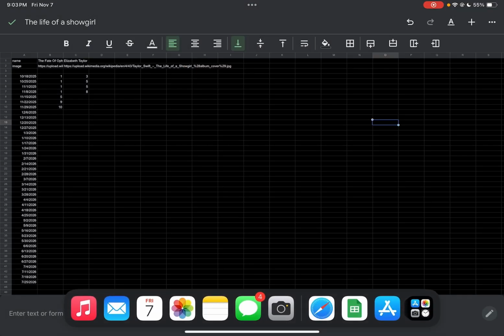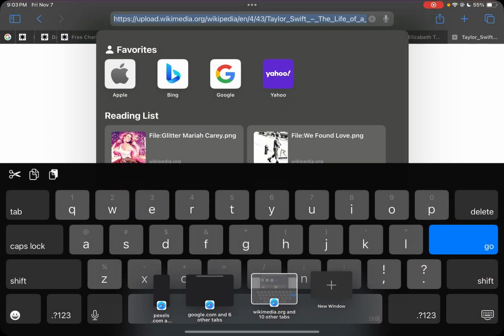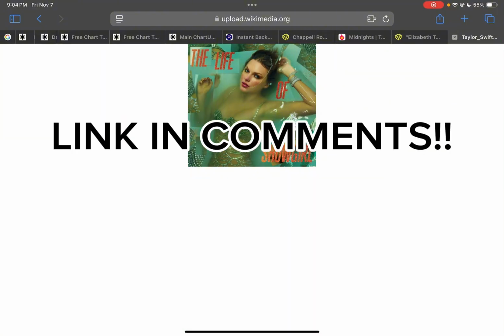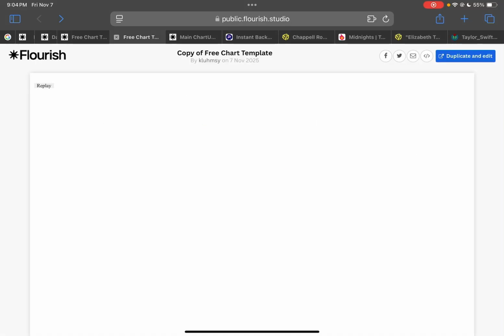Now you can go to Flourish. So basically, I'm going to put a link in the comments, and that'll take you to the chart history copy that you guys can use. It's like the exact one I use. So yeah, you're going to press that link in the description. Then once you press that link, it should take you to this page.